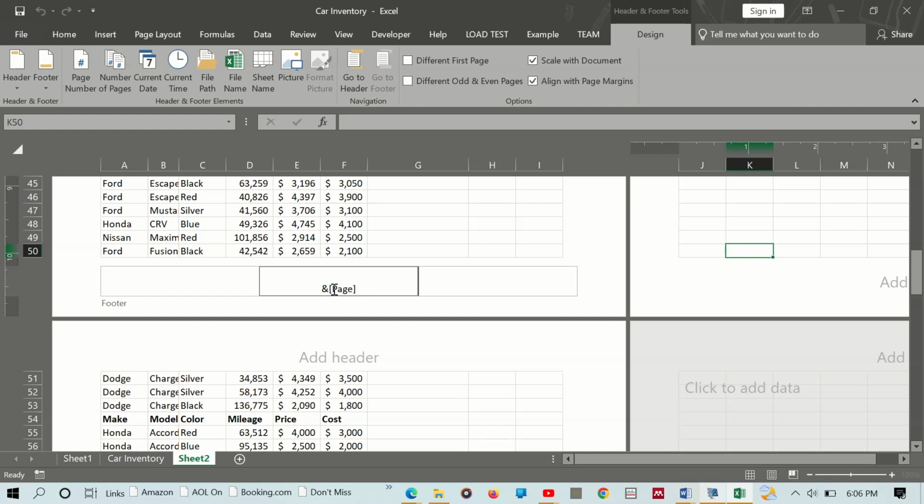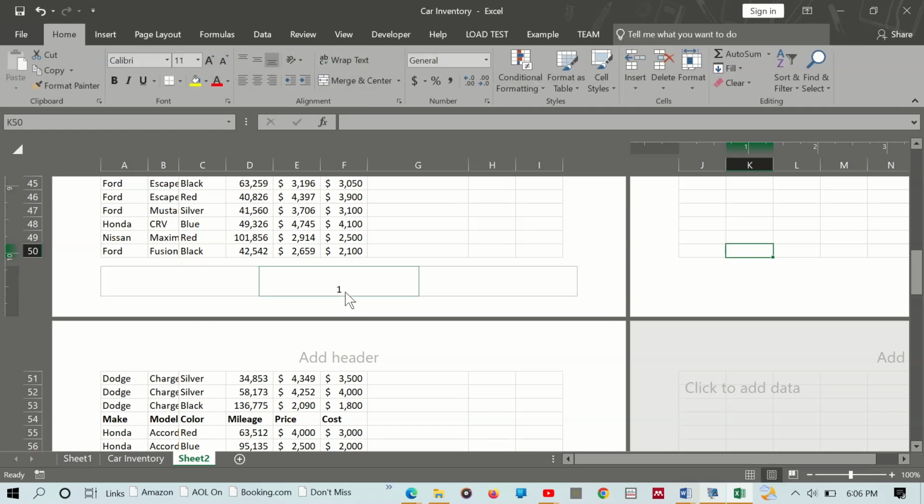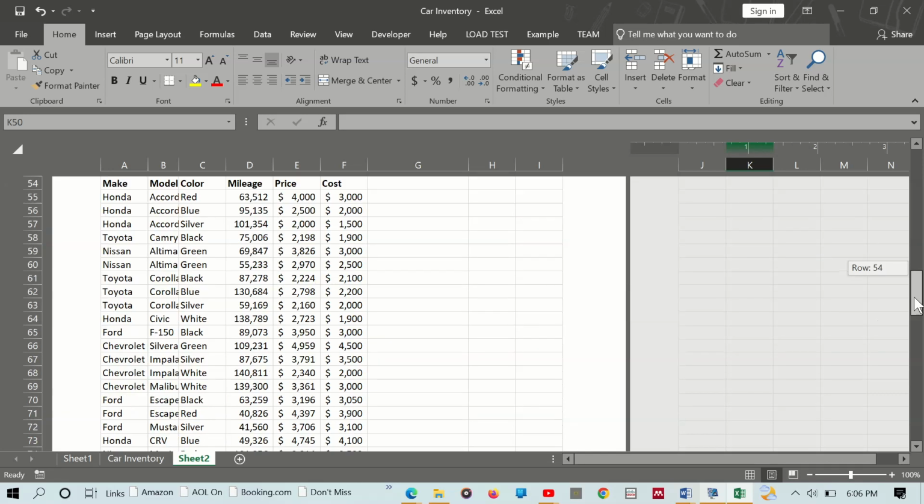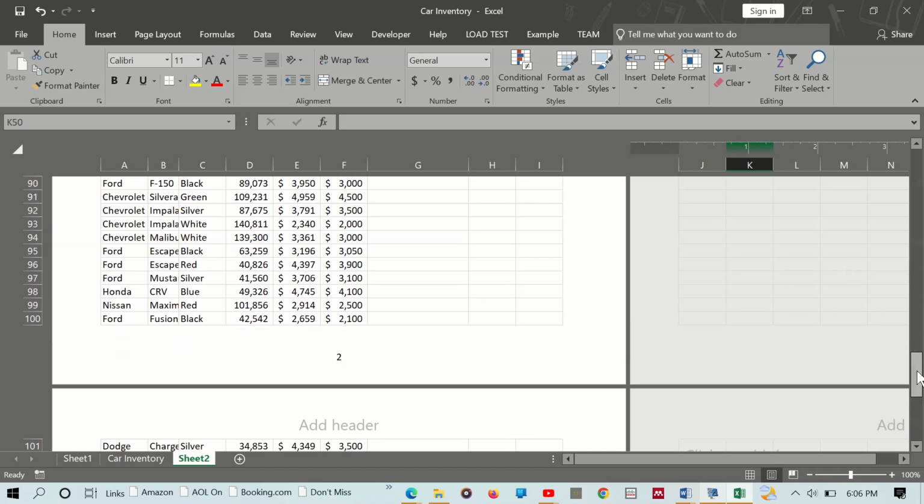So if you click outside this white space, you see that the page number will appear. So this is page 1. So if you scroll down, then you see page 2.